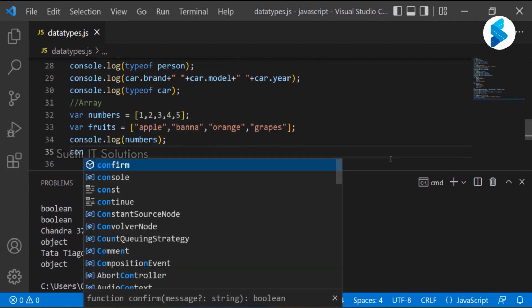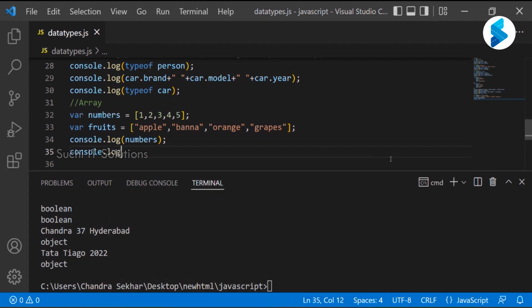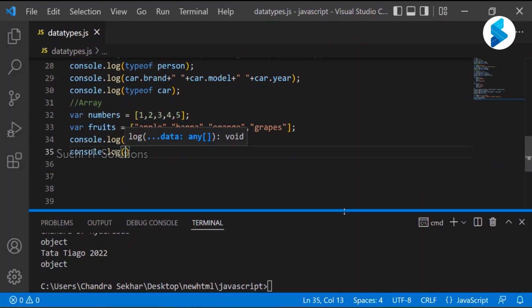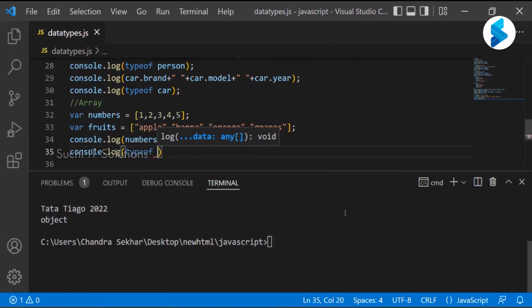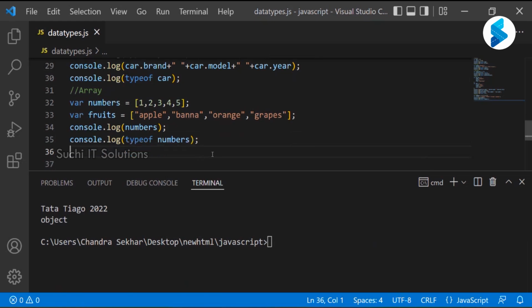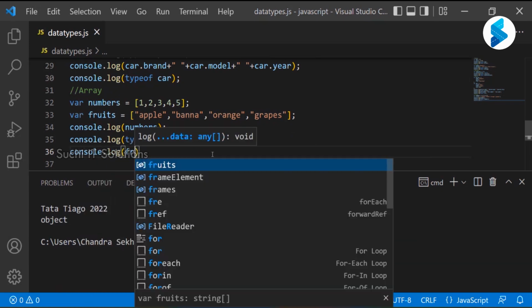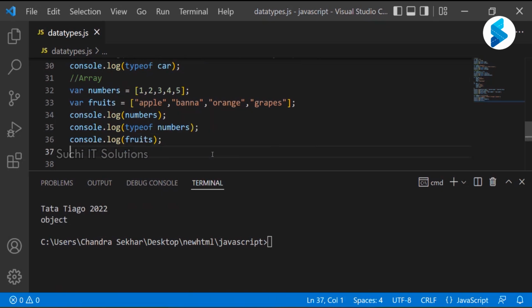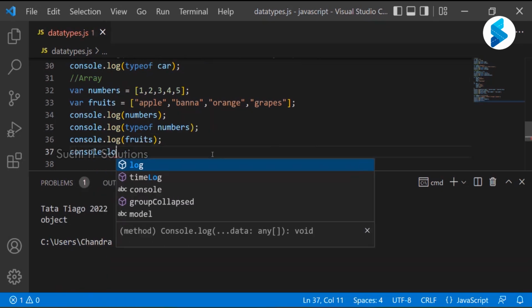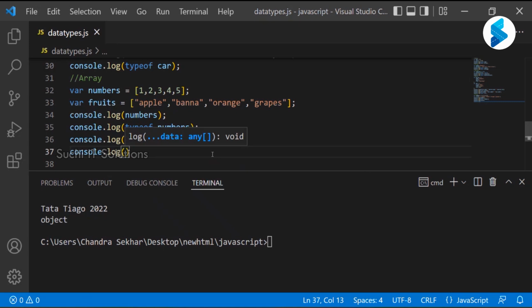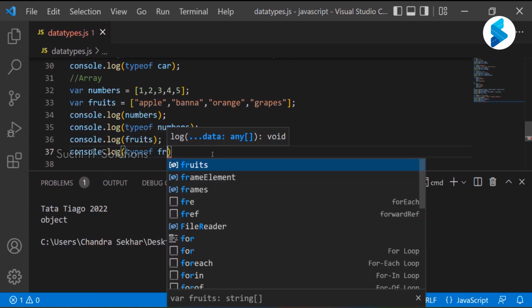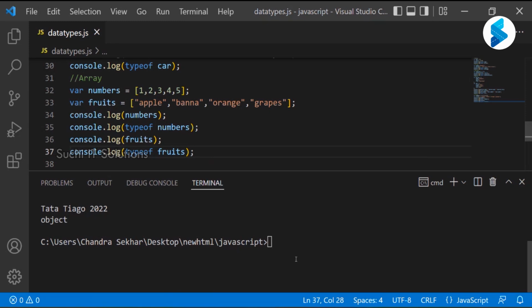After that, I need to use console dot log. I need to check the type. So for that purpose the typeof operator we are using, and I need to provide numbers. This is only numbers, right? Even I need to check the fruits also. Console dot log, here I need to provide typeof fruits. Okay. So this is the way we are going to define.